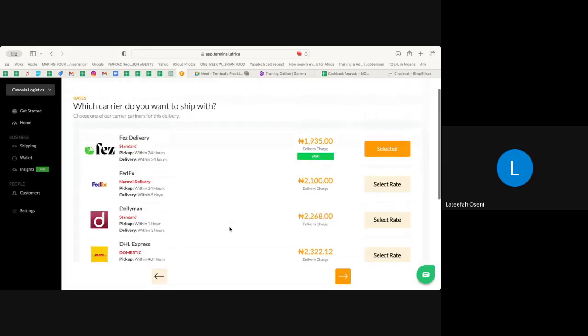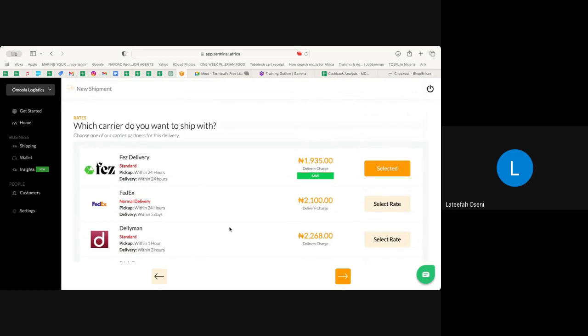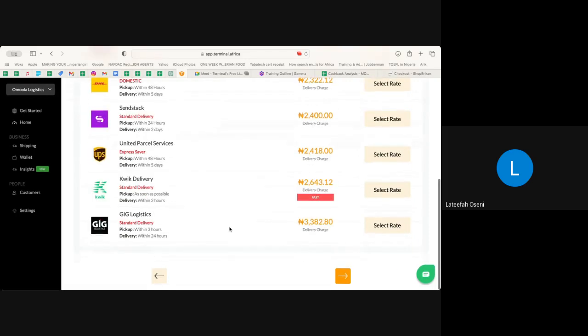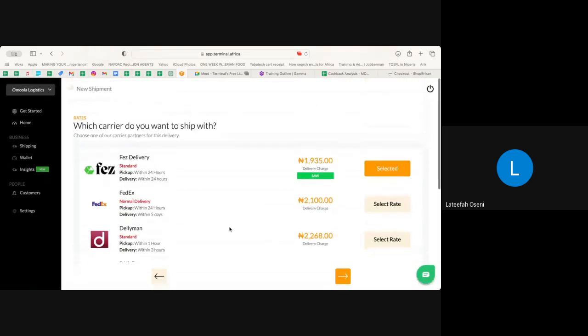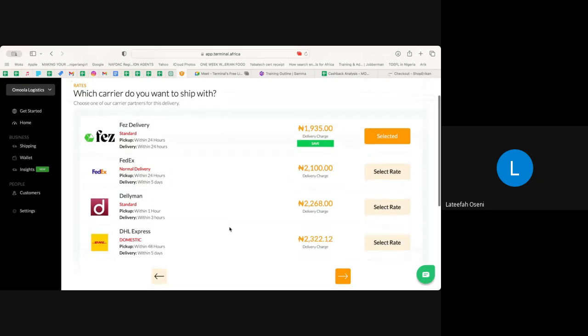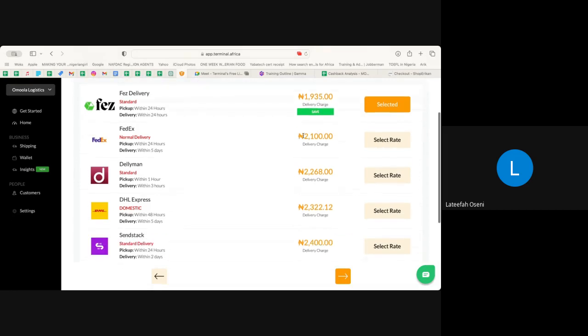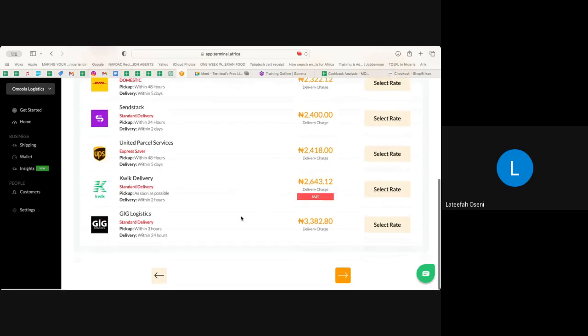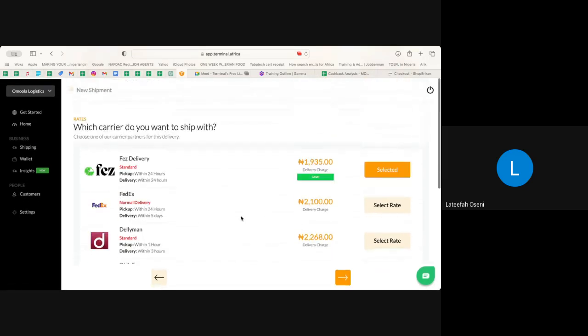Now, this is where you see all the rates from all the couriers that can complete this particular delivery. These are Lagos deliveries, and these are the prices. Fez will do this for you at 1,935 naira. FedEx will do this for 2,100. Deliman will do this for 2,268. And the list goes on like that. So you also check the timeline.